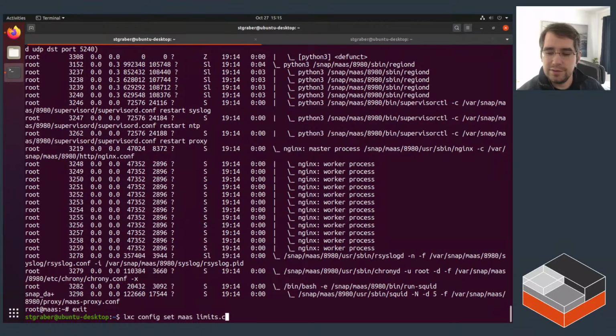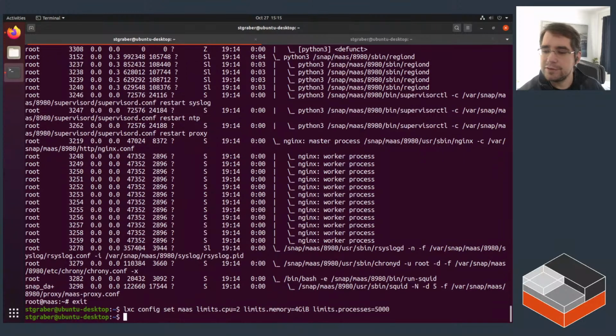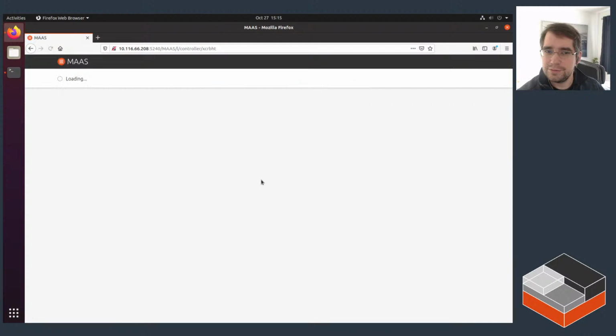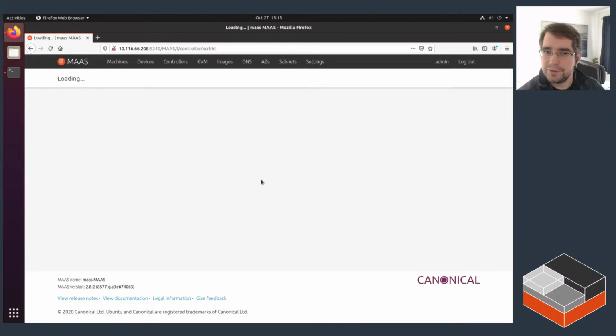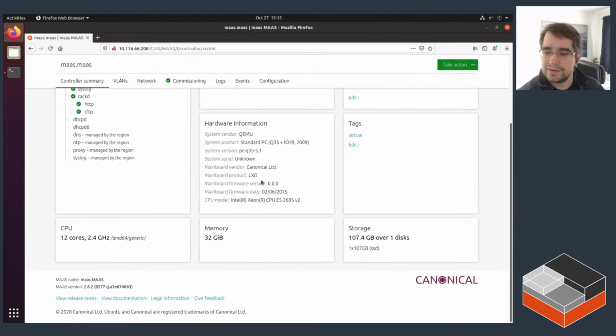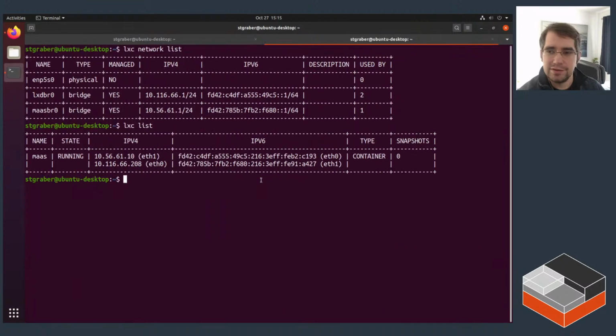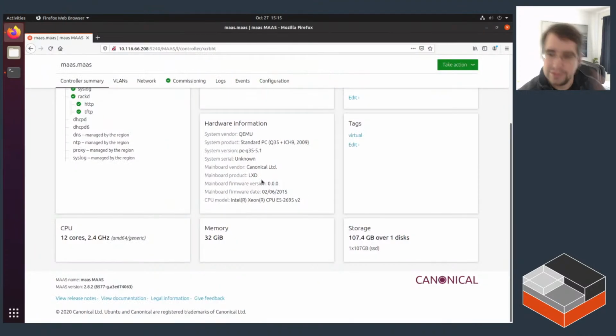So limit CPU, let's give it 2 CPUs, and memory, I don't know, let's give it 4 gigs. And to avoid issues, let's give it up to 5,000 processes. Okay. Let's see just how quickly that refreshes. See if it pulls the information live or if it's, no, it doesn't. So I guess we need to restart MAAS if we really wanted that to refresh, but it's just a detail.